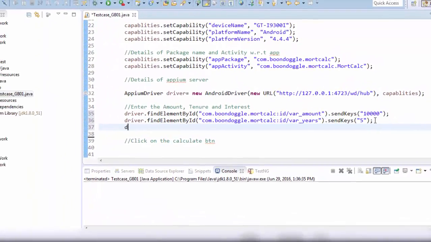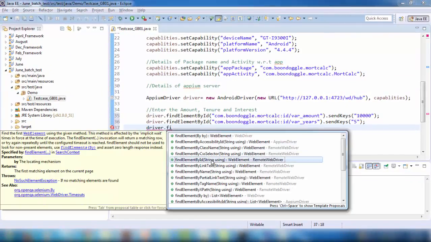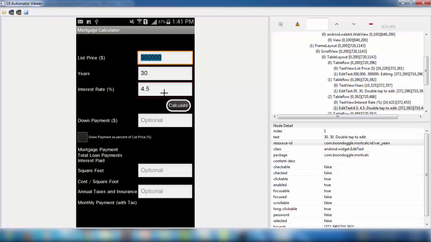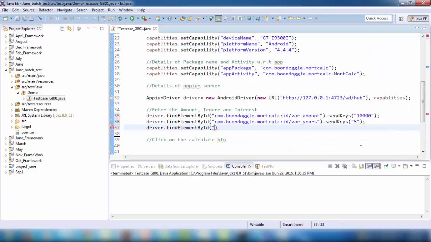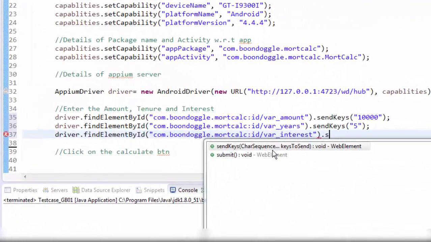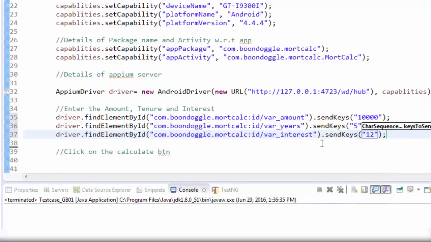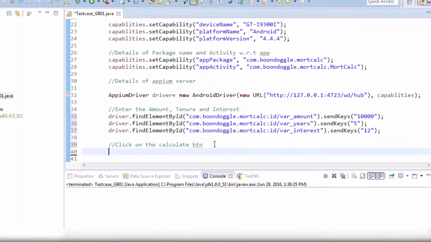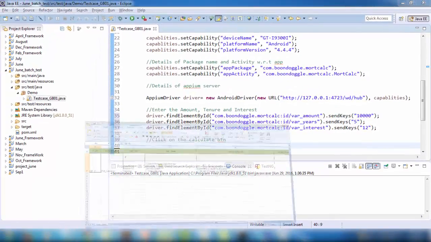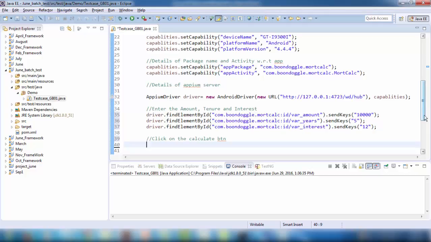Next thing is driver dot find element, again by ID. Select this, open quotes, close quote, dot send keys. How much is the interest? I would say 12%. That is as per our test case. Can you see here the test case sheet says 10,000, 12 and 5. I'm using those values over there.